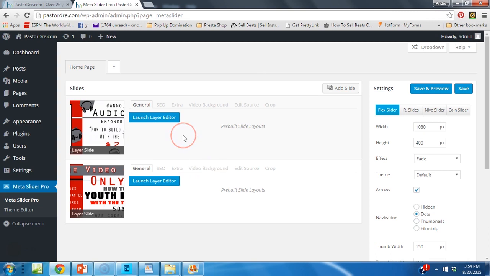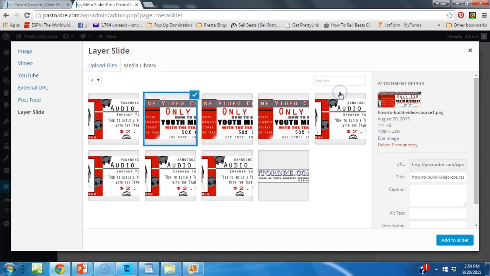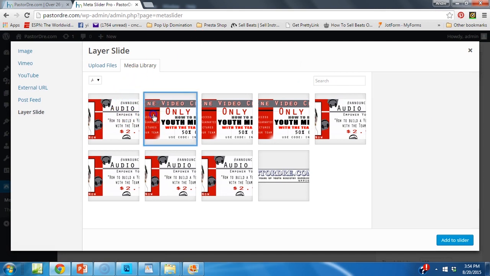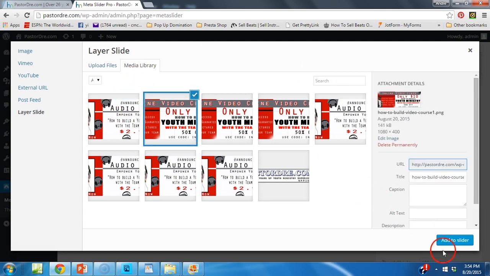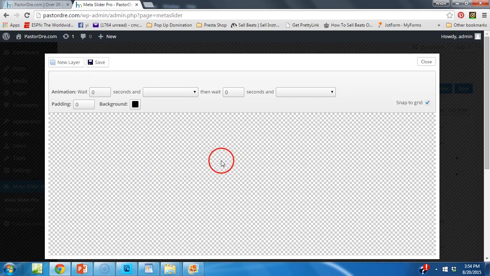Okay, so good thing we're doing this because we're going to walk you through it. See if you can answer before I ask you. How do we add the other slide? Add slide. Pick the one you want, select it. Add slider, click that. Now you have your slider. Launch layer editor, and our picture should show up.